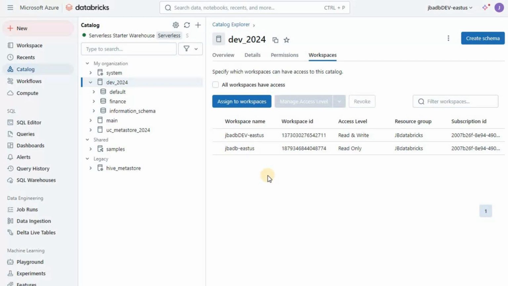For example, let's say we have a dev workspace and then a production workspace. Using the Unity catalog, at least from the perspective of this video, you will be able to limit the users to have appropriate access. For example, there is a user who has read and write access to the dev environment, but only requires read-only access, then you can achieve that by this particular concept.